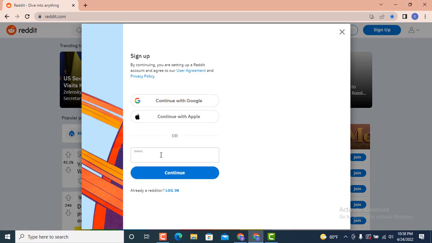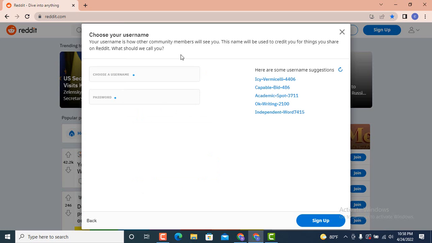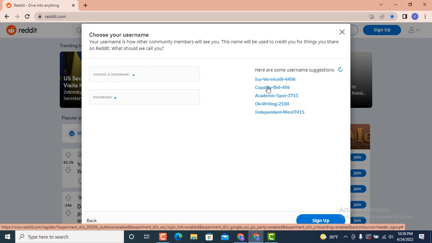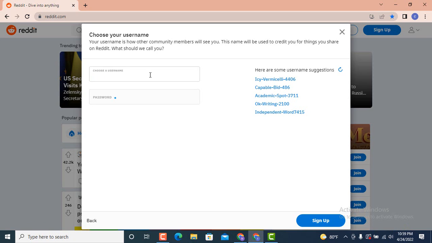As I want to go with my email, I will enter my email address. Whenever you're done entering your email address, tap on continue. Now on the other page there is choose your username. Your username is how other community members will see you. And on the right side there are a few suggestions. From here you can either select one or you can create your own username. Now choose or create your username.